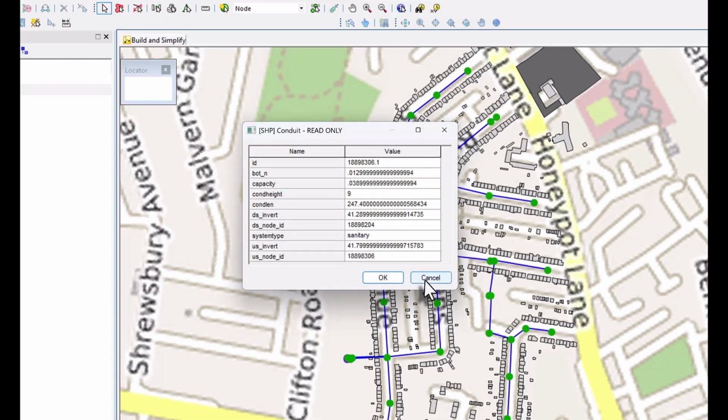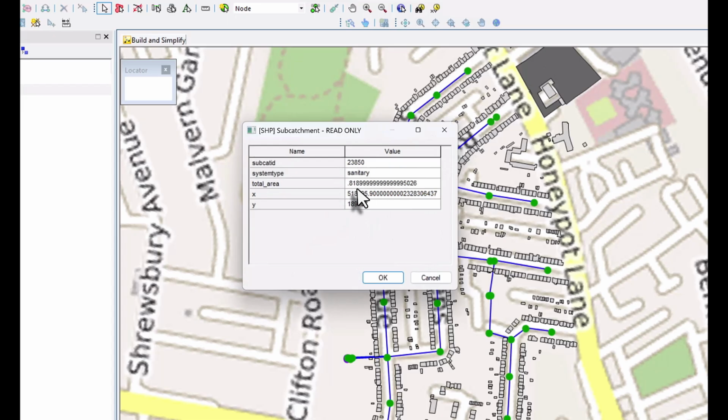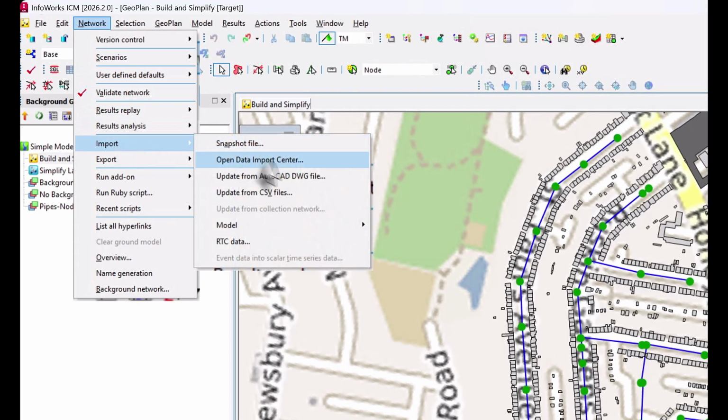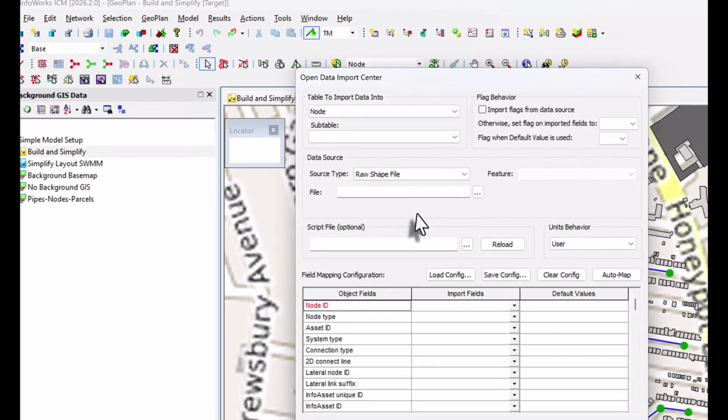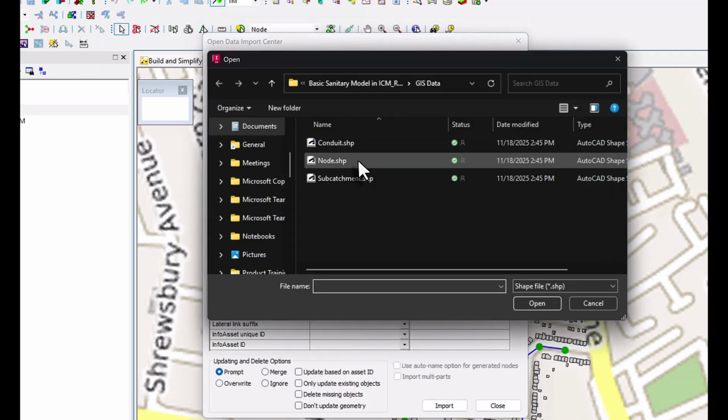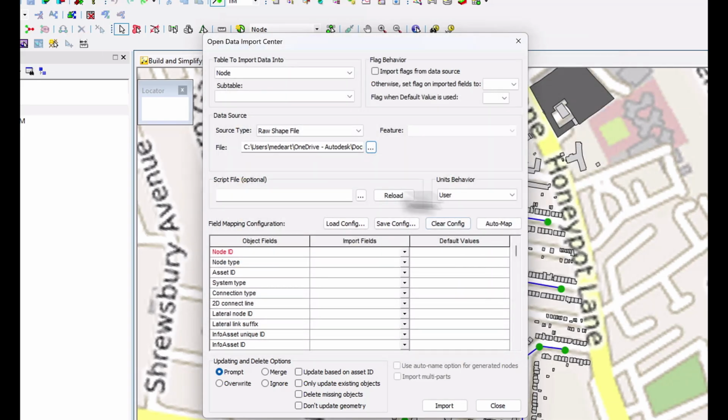That's selectable and even editable within InfoWorks ICM. I have that information, and now I'm going to import it to the InfoWorks ICM network type. So we're going to go to the Open Data Import Center. I'm going to select nodes I want to import first. I'm going to go find that nodes shapefile.